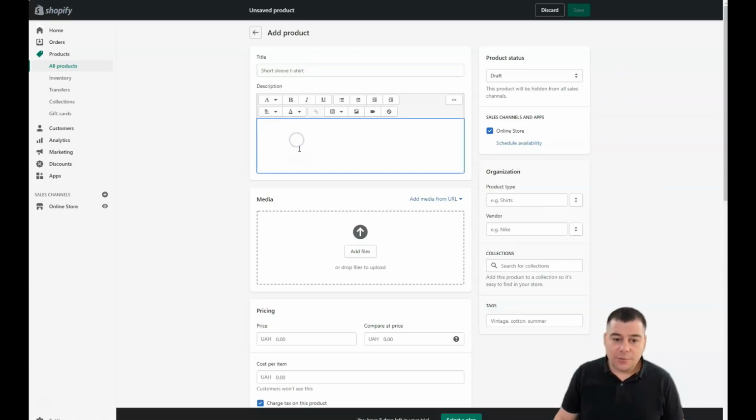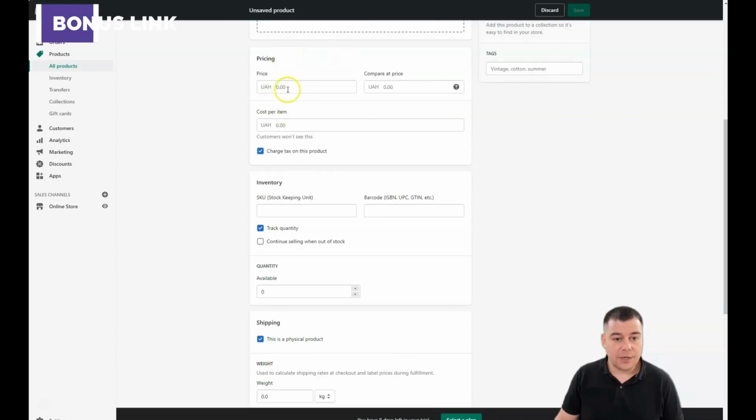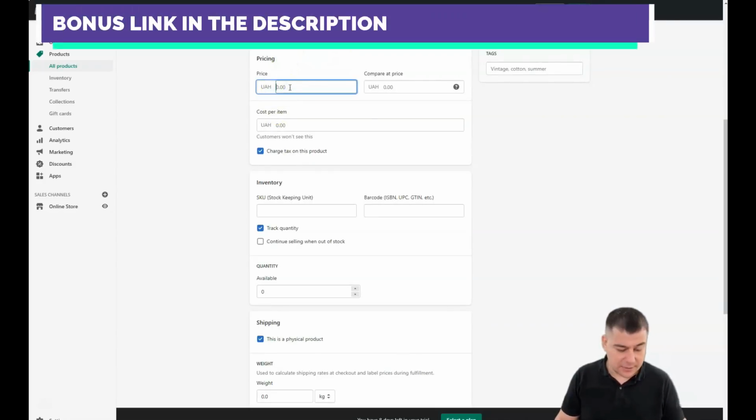Title, Description. Somebody fills up the description with images. I suggest you not to do that. I suggest you add all the files that you want to this spot with media. Pricing, what's the currency? I don't know, it doesn't matter.